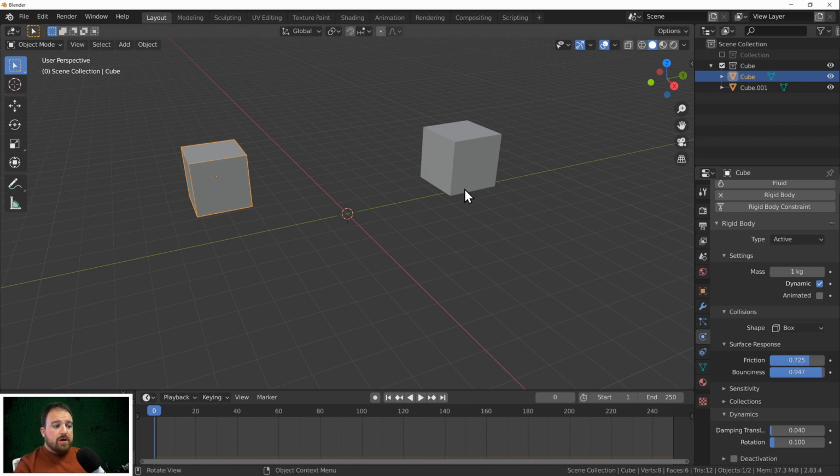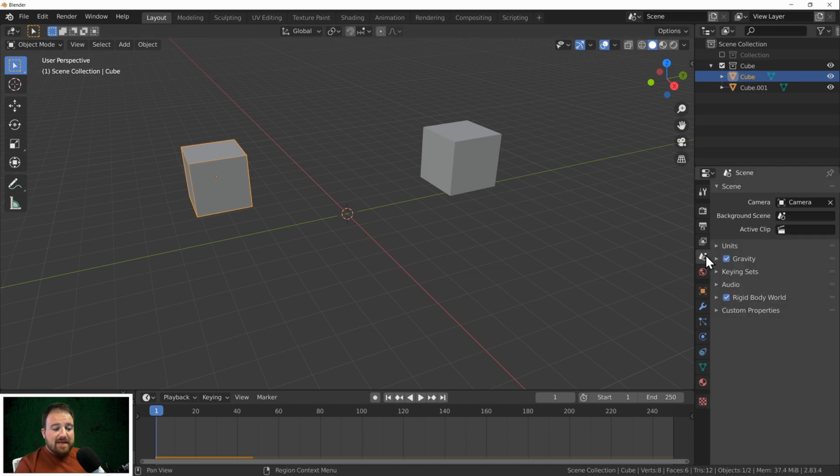Right, we've got our two cubes in the scene. Let's just press the space bar or the play button down here. One of them's going to fall and one of them's going to stay still. Okay, that's the first thing we need to sort out. So things are currently falling based upon gravity. If we go to our scene properties, we can turn gravity off. When we turn that off, we can press play again and nothing happens.